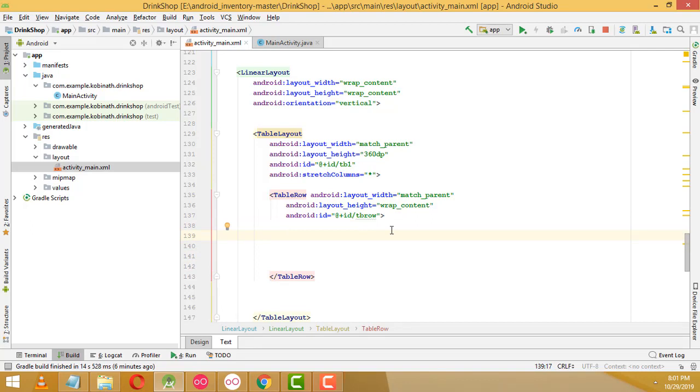After that, inside the table we have to inside the table row. This is the table layout. This is a table row. Inside the table row we have a columns. Now here we have to first create the column. Text view we have to write here is first text view. We have to write simply. This one should be text view.